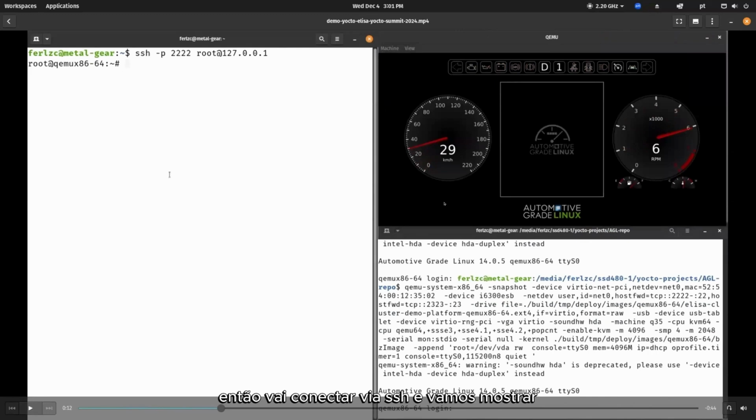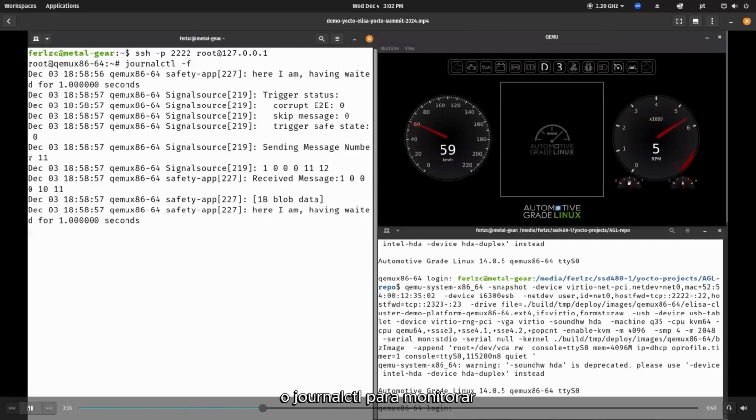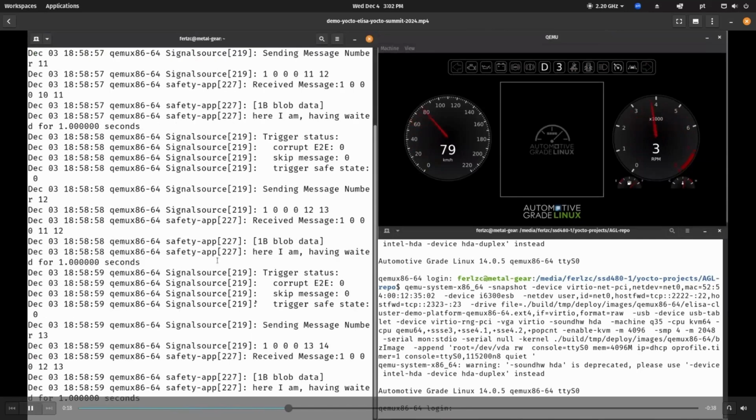So I'm going to SSH there, and here I'm going to show the logs. This image is based on systemd, so I'm going to use journalctl to monitor all the logs here. You can see that we have a signal source. Here we're going to see what the status is.